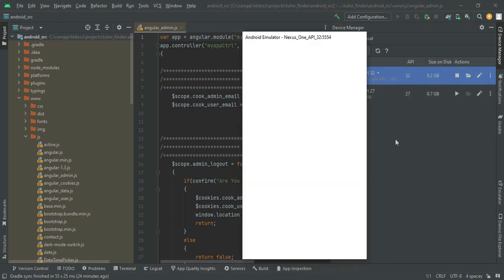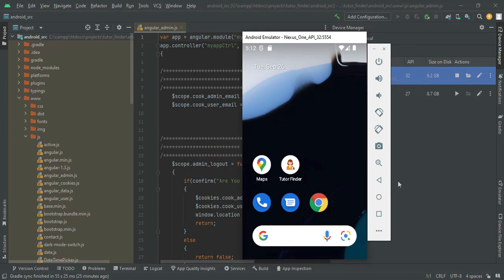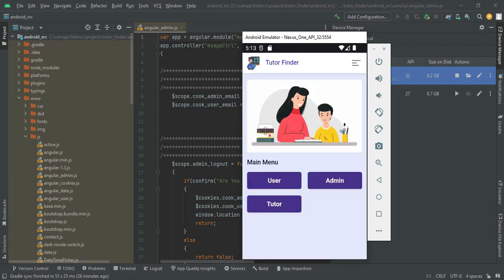Let's move on to the app explanation. Open the Tutor Finder app. There are three modules: user, admin, and tutor. First, go to the tutor login. You can click Tutor.